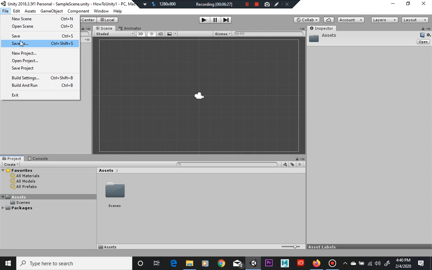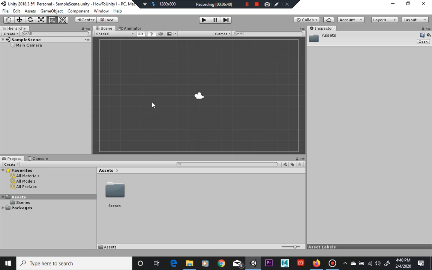So just remember that. The other thing too is in terms of saving, there's save as, and save project. I always like to use save as and then save project, so I do both. It just ensures that everything's going to get taken care of.